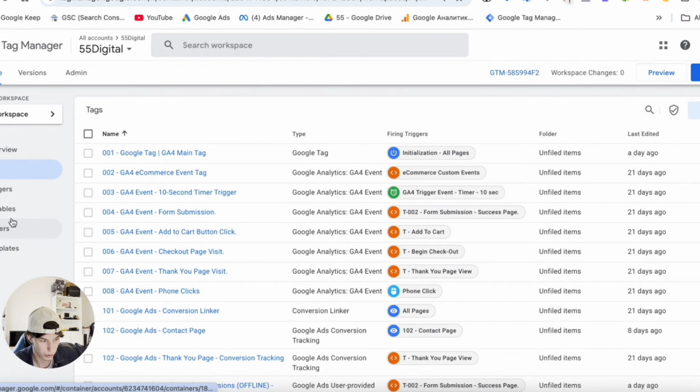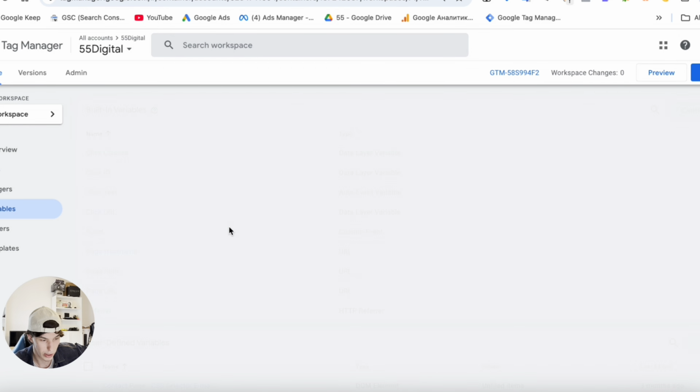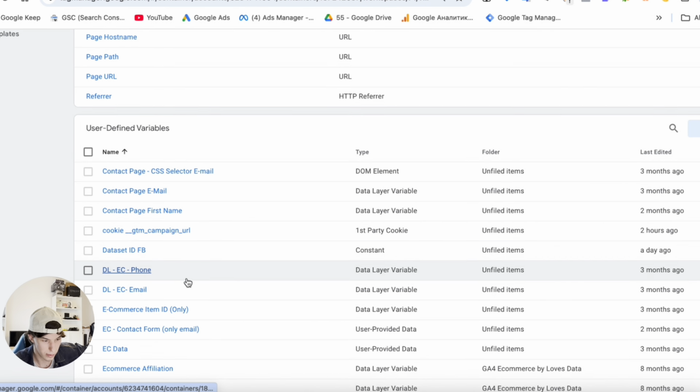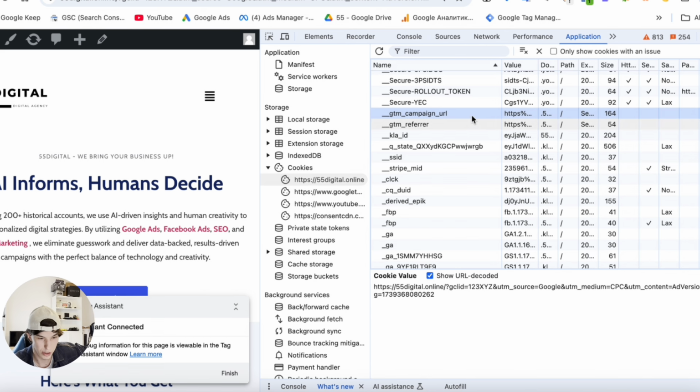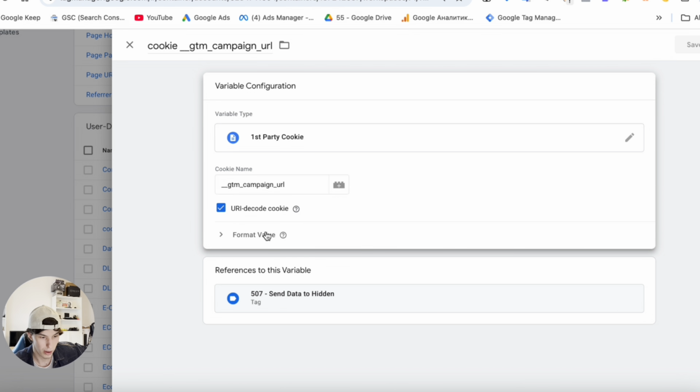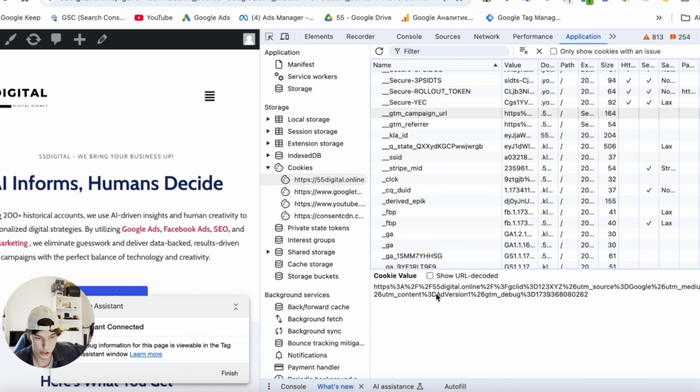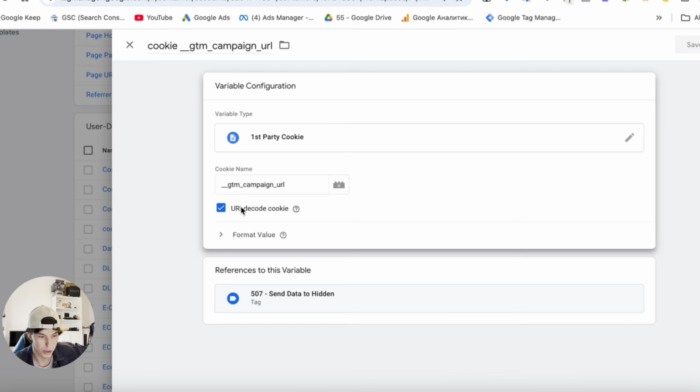Yes, so we want to call variables into variables, and here you should choose first party cookie and paste this cookie name. It's better to use this naming convention, and you paste it here. URI decoded cookie, because you will have this URL and you want to decode it. That's why we choose here URI decoded cookie.